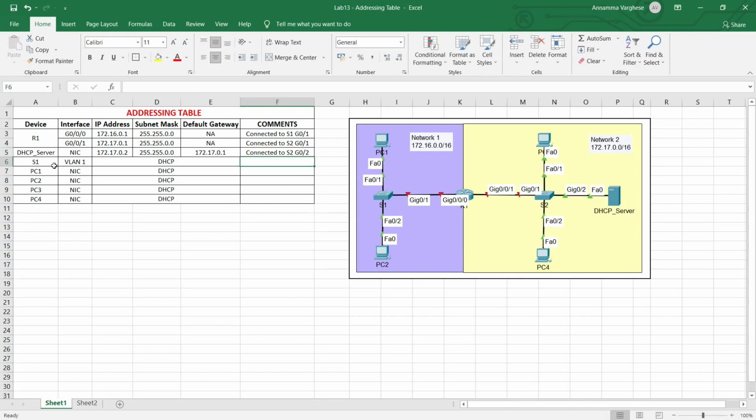And we can see S1 VLAN 1. This is for the switch virtual interface. PC1 is connected to S1. Okay, let me give those comments.